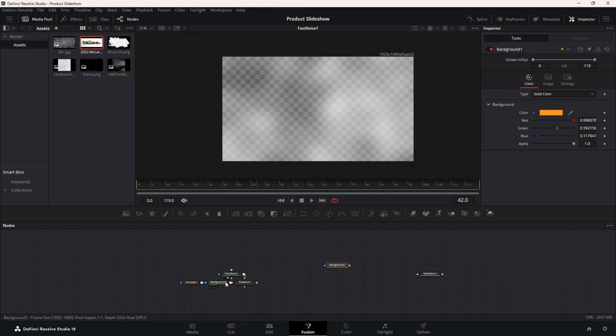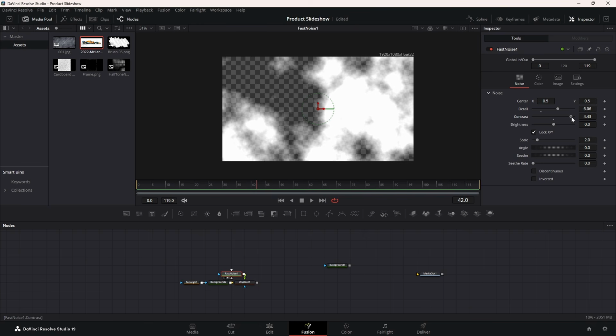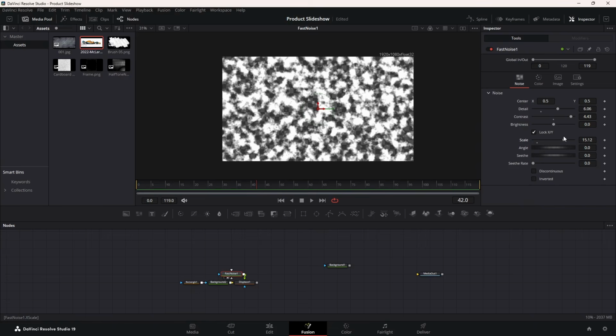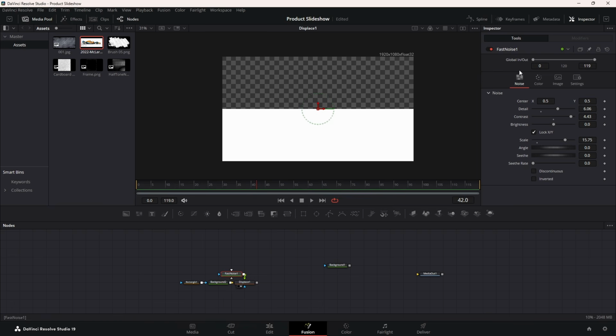Now, let's take a look at the fast noise node. We're going to pump up the detail and contrast to give our displacement more definition. In the Inspector tab for the fast noise, increase the detail, contrast, and size values until you're seeing a pattern that you like. This will determine the roughness of our edge. Connect the displace node to the viewer to see the changes.